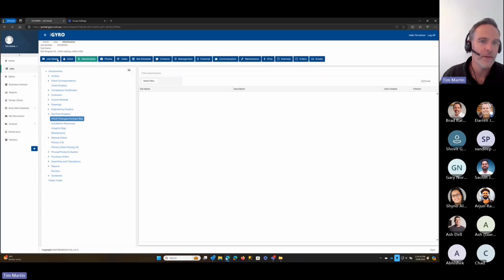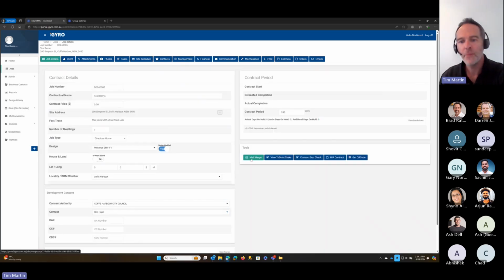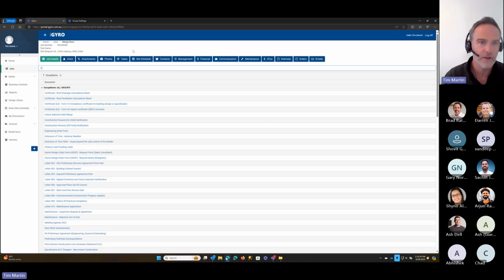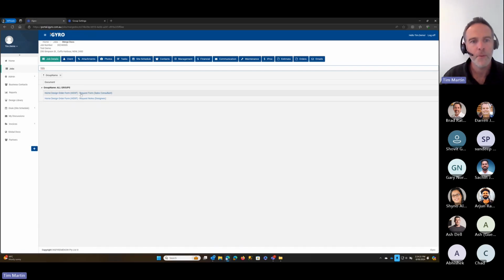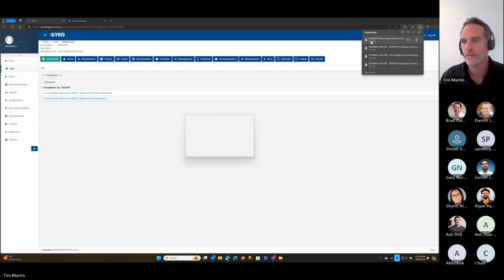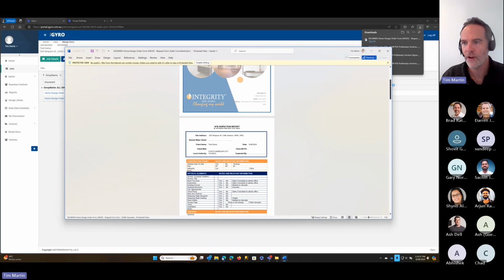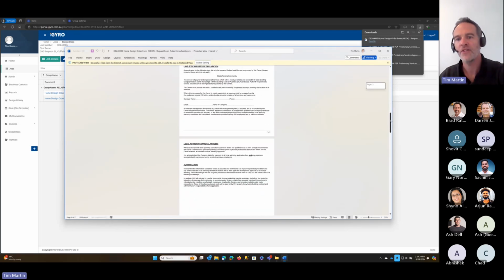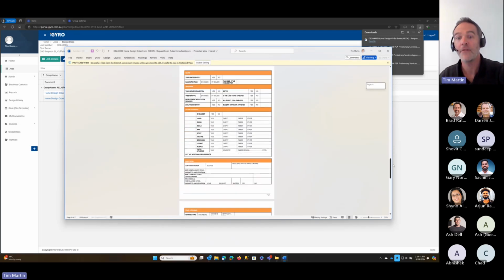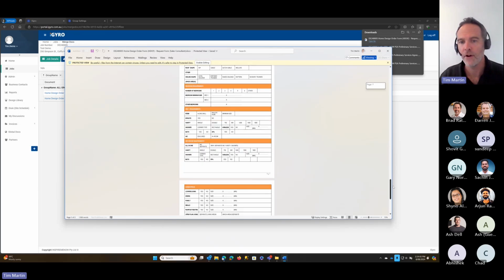And we'll go back one step further again, and you'll find in your mail merges, there's a document called home design order form that you can generate to fill out. I'll click on that one. And that's what home design order form looks like. And essentially it's a series of questions, enough to give your designer enough to go on to start doing your first round of designing.